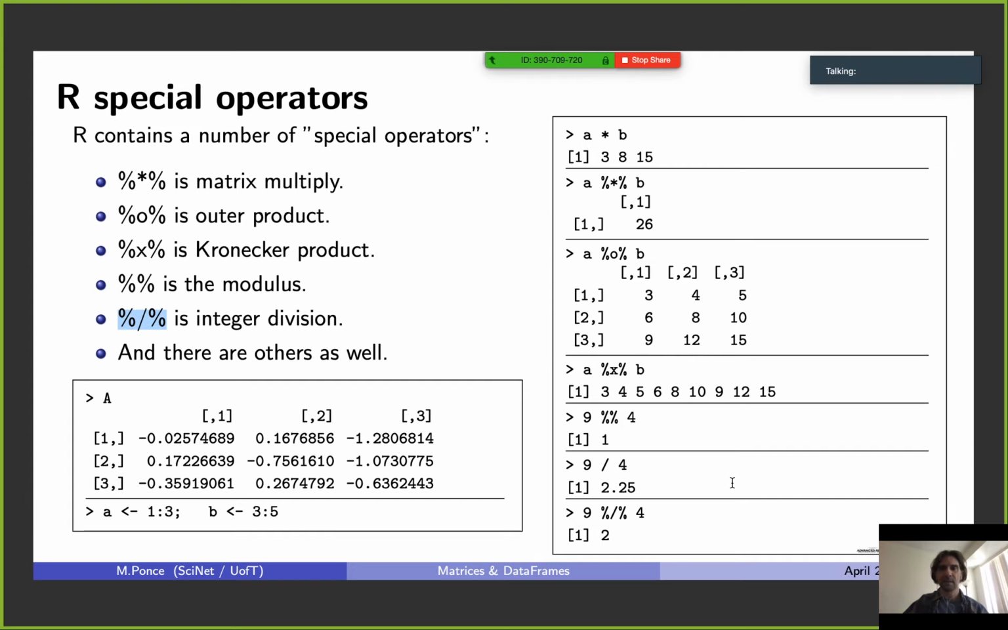Okay, any questions about this? Again, depending on what type of research or programming you're doing, you may run into this kind of operation, so it's good to have this somewhere.